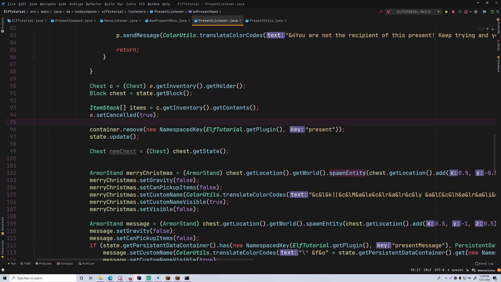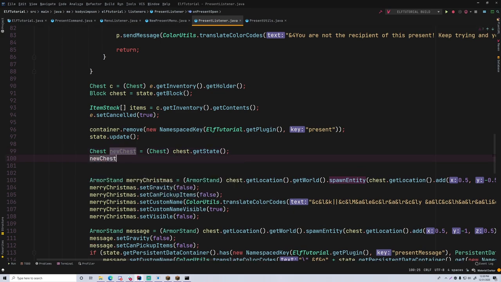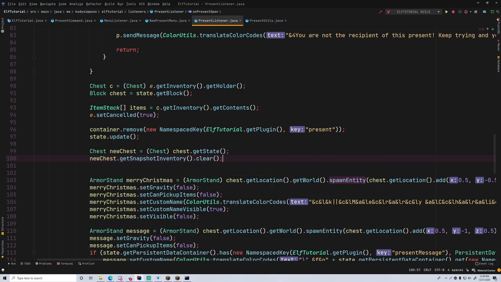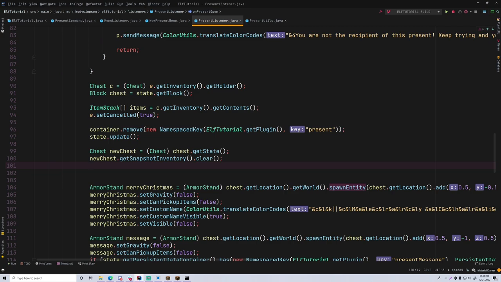So that's why we're doing that. We're grabbing a new state, so a chest reference here of a new state of a chest. And then inside of that, we're going to do newChest.getSnapshotInventory().clear(). That's going to clear the snapshot inventory. Since we cleared the snapshot inventory, we want to do newChest.update, for the same reason that I told you to call update up here. Again, after we call update here, if we wanted to make any future changes to the state of this chest block, we would need to grab a new chest state reference, okay?